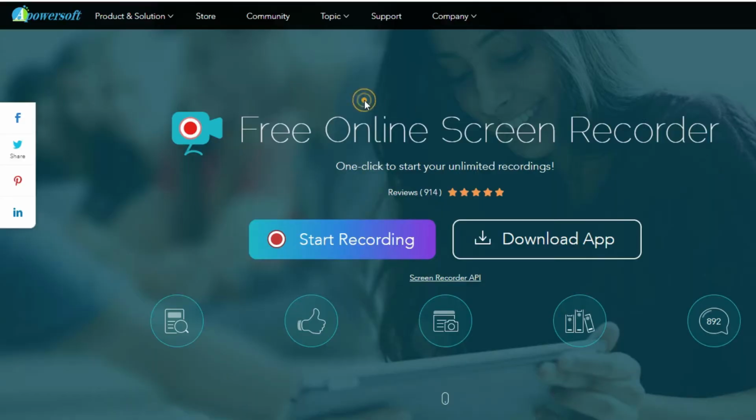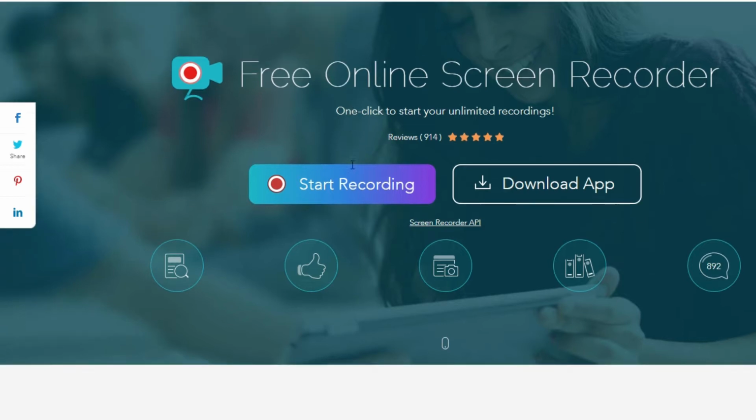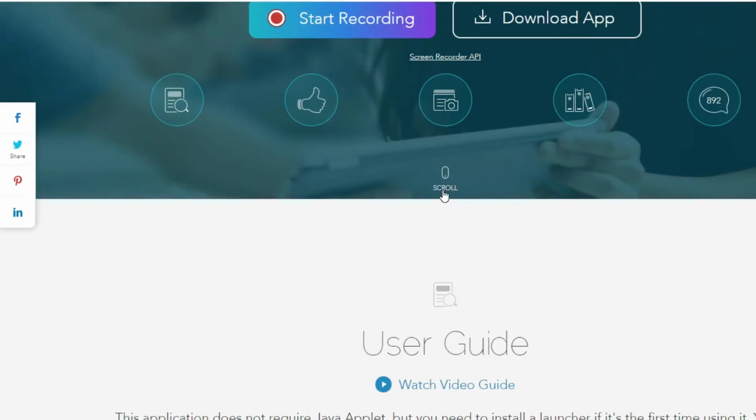Now, moving on to the next tool, and that is Powersoft Free Online Screen Recorder. This is an online screen recorder that does your recording specifically online. One of the things that I observe with this recorder is the fact that you can export to many things. You can do a lot of other things.